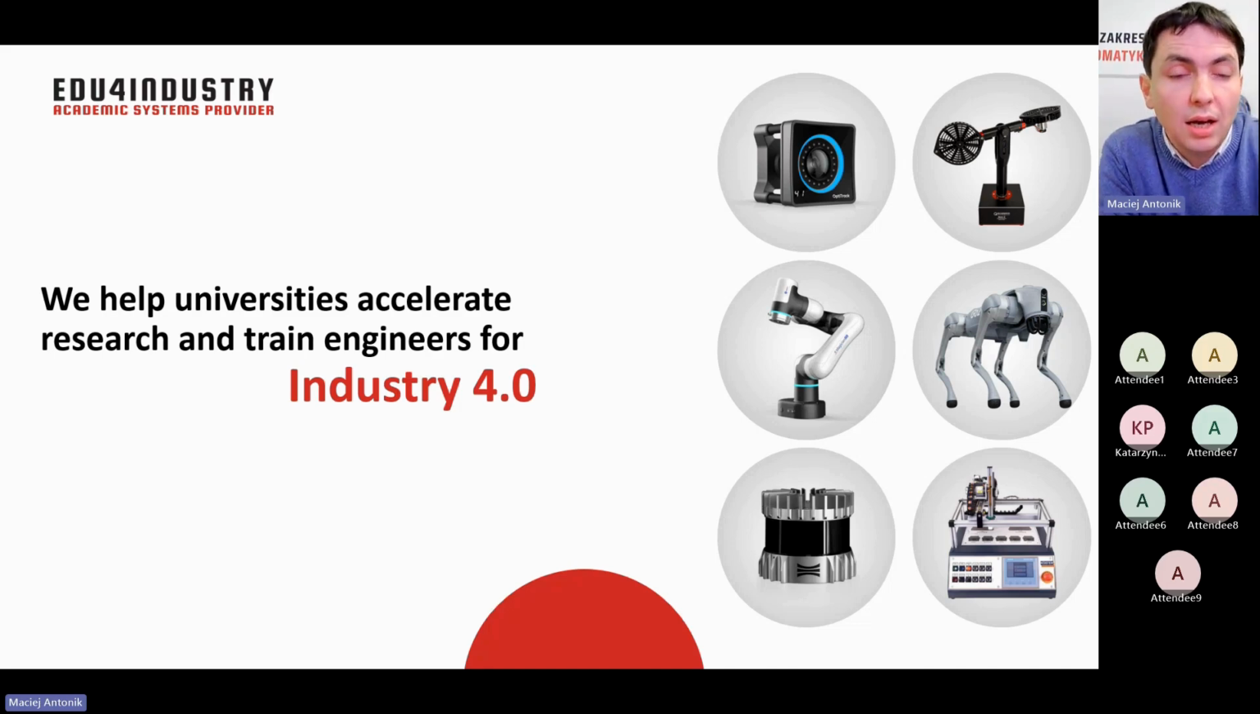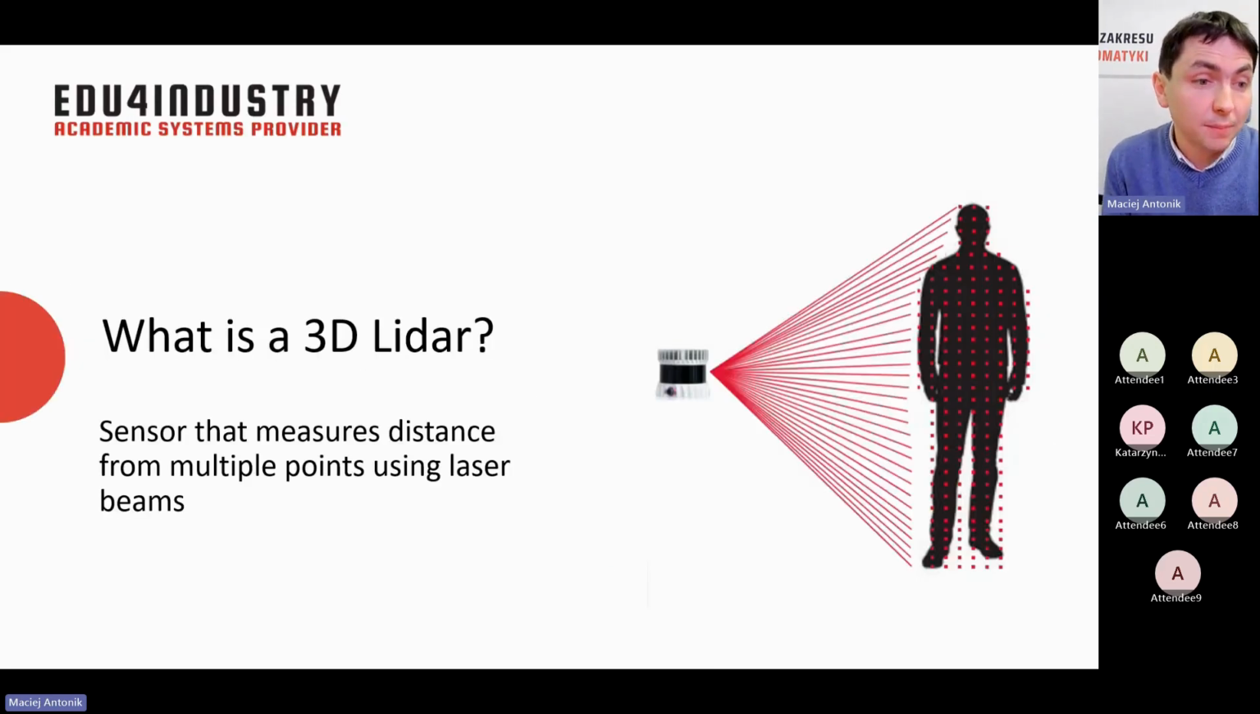And LiDARs from Ouster is a type of device that can be used not only by researchers and teachers, but also are very widely used in the industry. So at the very beginning, I wanted to spend a few minutes talking about what actually a 3D LiDAR is. I'm guessing that at least most of you are basically familiar with LiDAR, but I do really hope that this might be the first meeting with this type of sensors for a few people in the audience. So let's get started with talking about what a 3D LiDAR is.